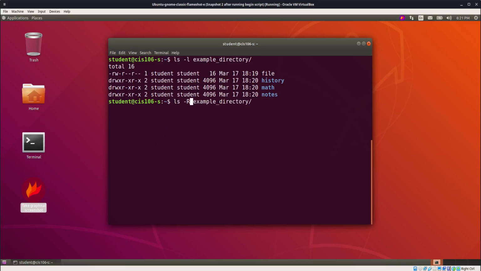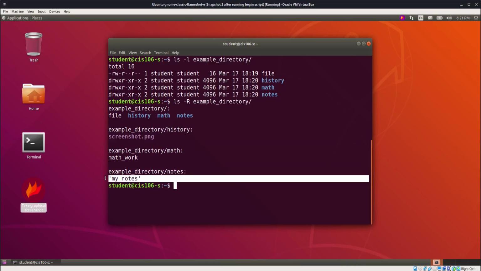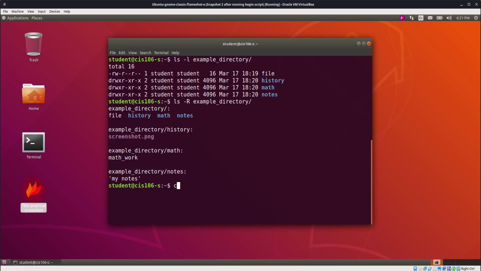So I'm gonna do a capital R, and I'm gonna keep the exact same thing, ls -R example_directory, and press enter. Example directory contains the following: history, math, and notes. Inside example directory, we have 3 subdirectories, and they are listed over here: example, history subdirectory, and what is inside history. The same thing goes for math, and the same thing goes for my notes. Let's clear the screen.